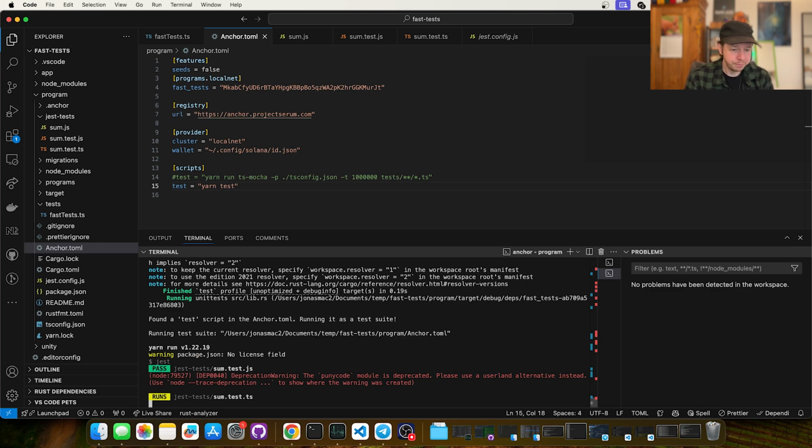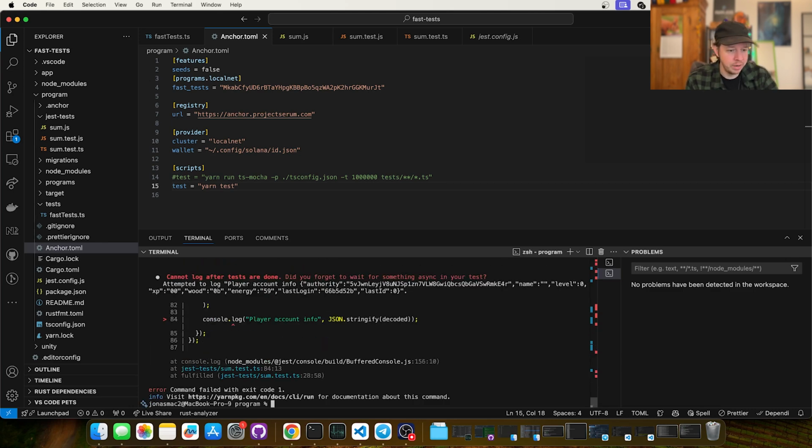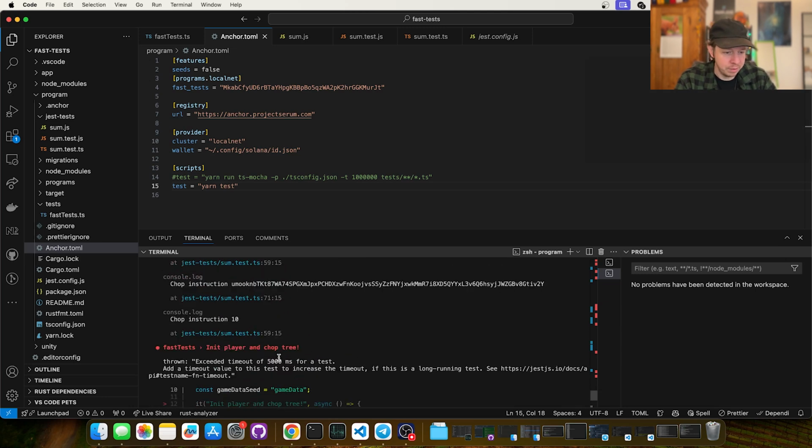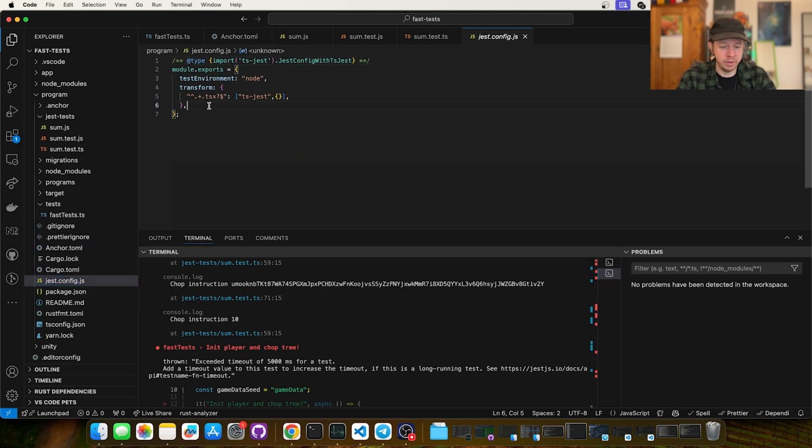So let's see. It's looking good so far. We got one error. So the error here is now interesting because it says that, hey, you're logging something after the test is done. But where the actual error is that we exceeded the timeout of the test. So we need to also define timeouts for these tests. As you can see here, before we did this like that in the ts-mocha. For Jest, you can do this in the Jest config. So you can do the test timeout should be 10 seconds.